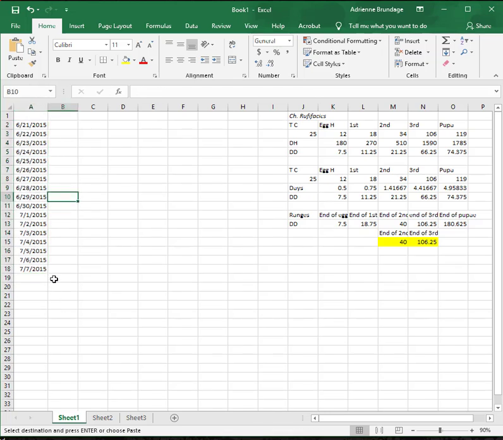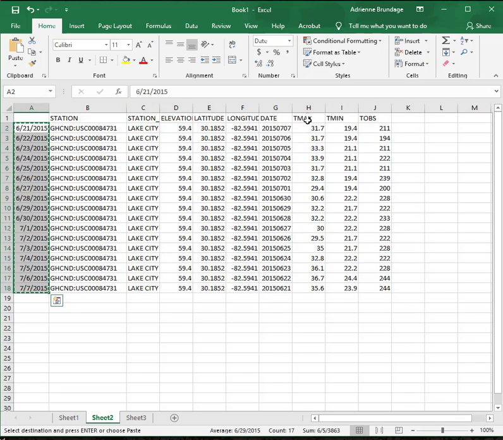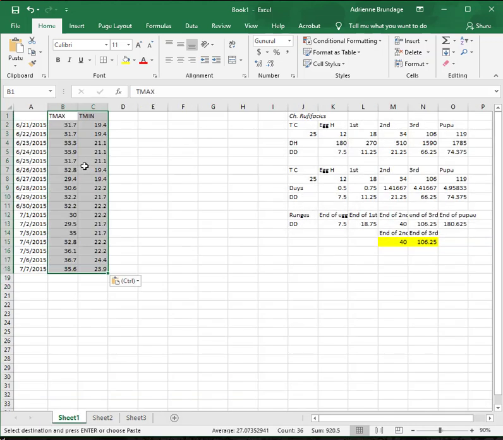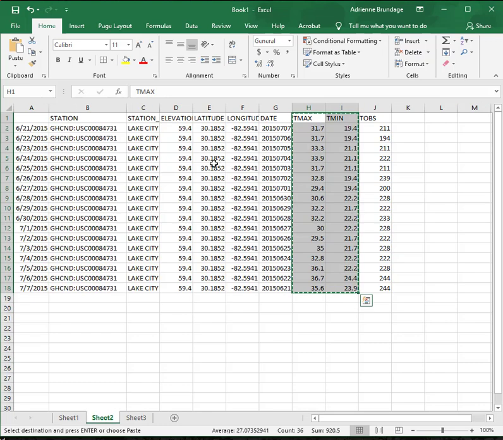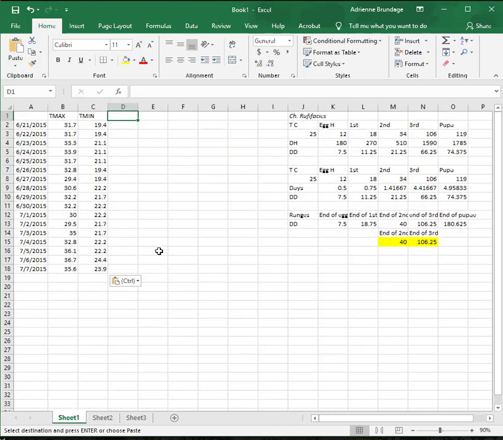Okay, so now I've got my dates going in order. I'm going to go back here and copy the max and the min temperature. Again, copy, and I'm going to paste those there. When I paste, you'll notice that I just highlighted one cell. That's fine. If you highlight a cell, that's where the upper left-hand corner of the box that you copied is going to start. Okay, so now I've got my temperatures. That's the max, that's the min.